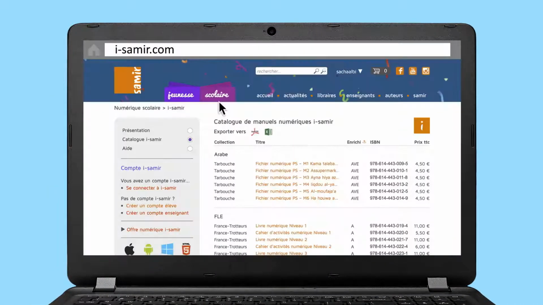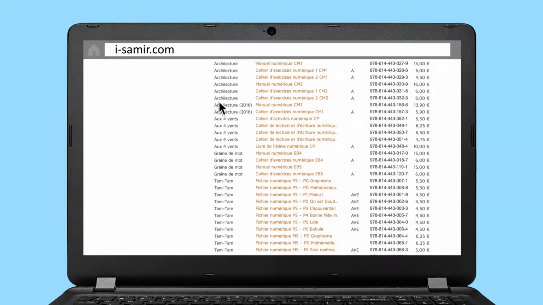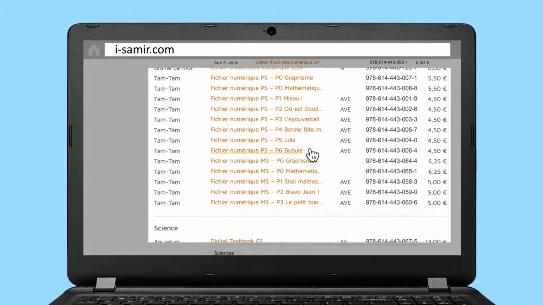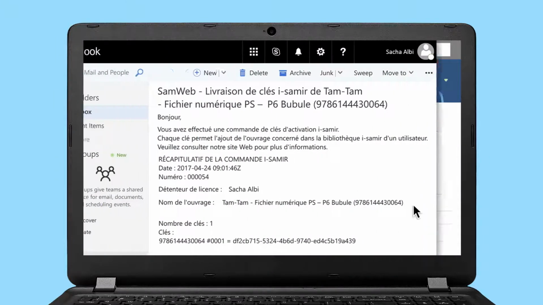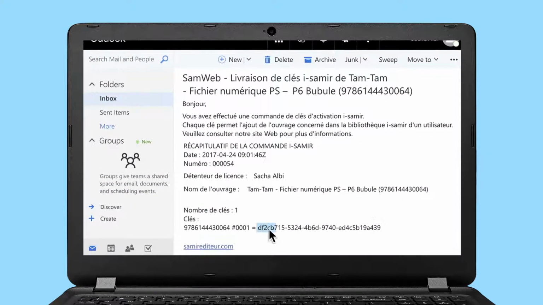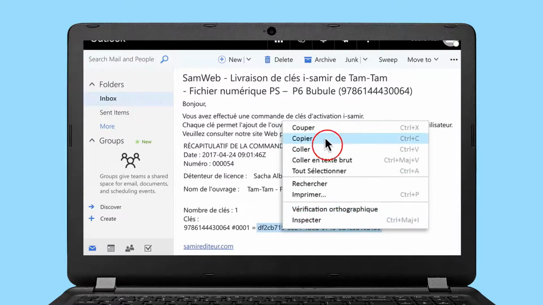To add a new title to your library, order it through your Samir delegate or at the i-samir.com website. You will receive an activation key via email.